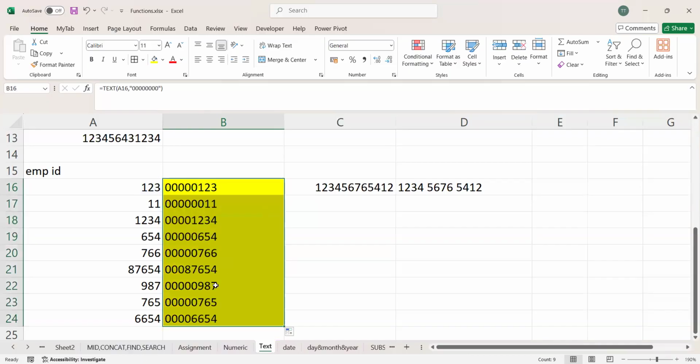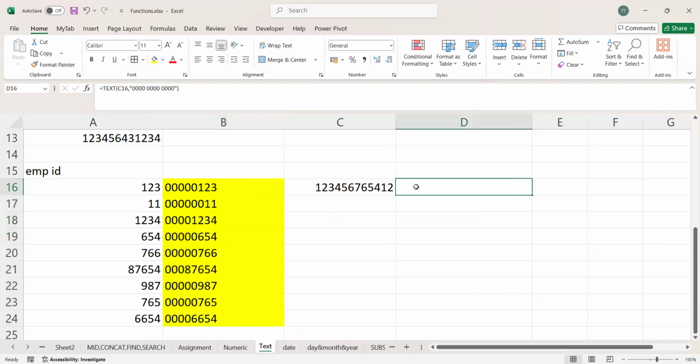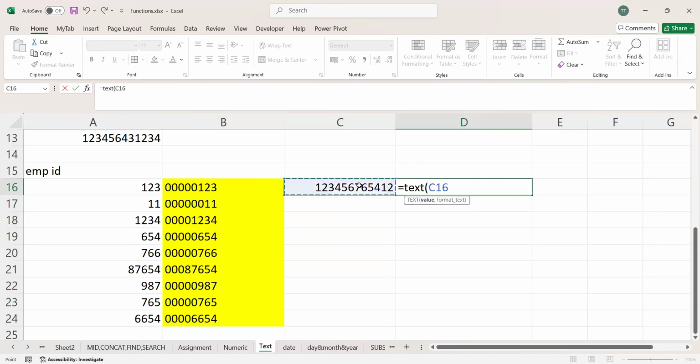Double click. It creates an 8 digit number. Suppose your Aadhaar card: after each 4 digits you will have a space. Wait, I will write text, comma, 0000 space 0000 space 0000.